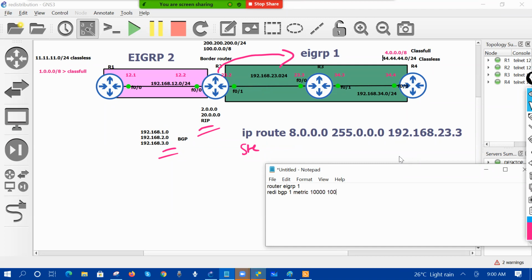10,000 for the bandwidth, 100 is the delay, reliability is 255, load is 1, and 1500 MTU. Again, I need to call RIP and define the same values. Redistribute the static route, define the same values. So if you have multiple things, you have to define them multiple times. For example, EIGRP number 2, define the metric.